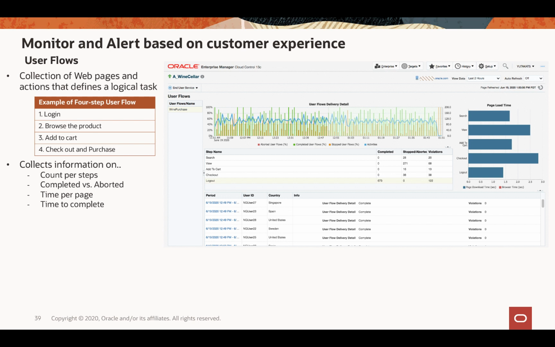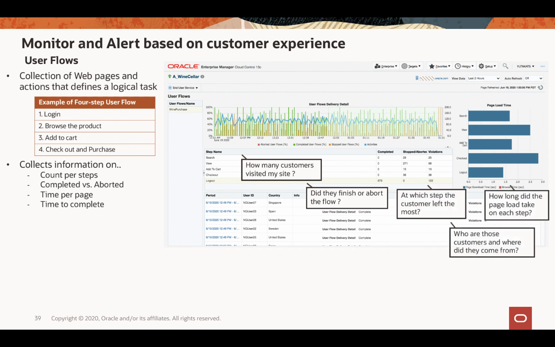Another interesting feature in RUEI is the user flows. So this is a collection of web pages and actions that defines a logical task. Basically, it is a certain type of web transaction that I would like a customer to perform. A typical example can be a shopping cart transaction. First, you log into the application, browse a product, add it to the shopping cart, check out, and purchase. So in this case, it's a four-step transaction. That is the user flow. And RUEI can tell you how many of your customers went through the transaction and how many of them actually finished the entire process.